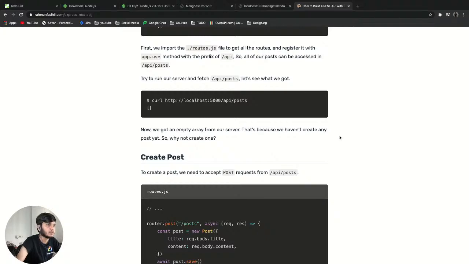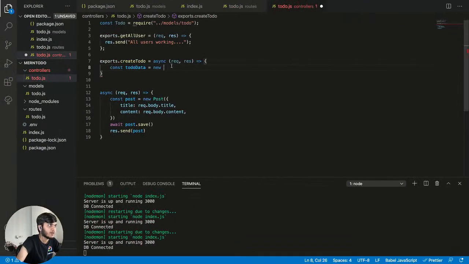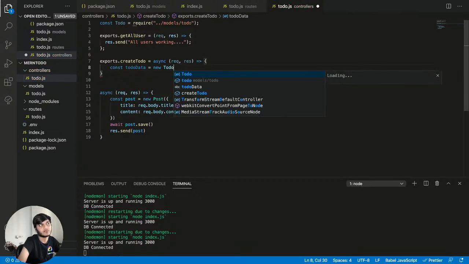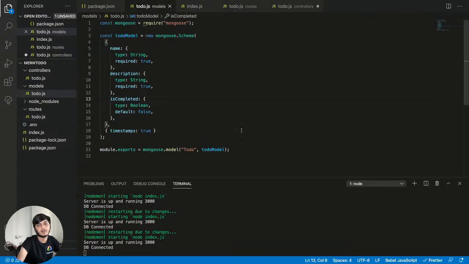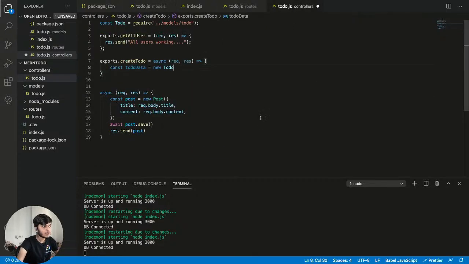This is the model name only, nothing else. Here you can declare any variable name you want, it doesn't matter. But here you have to type new, and then create one object. As I told you, we are just creating the schema of the database. Like this type of data I want in my database. Whenever a TODO model is created, I want this type of data: name, description, is completed, and timestamps. So that was just a schema, the whole frame.